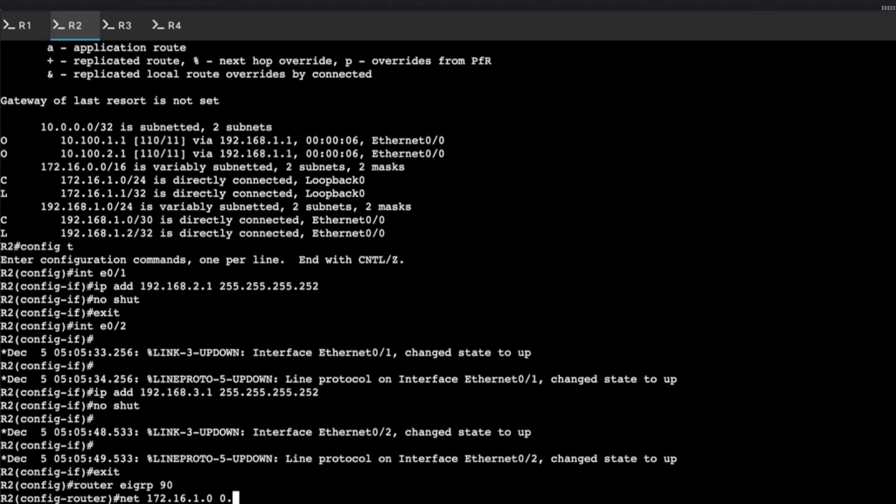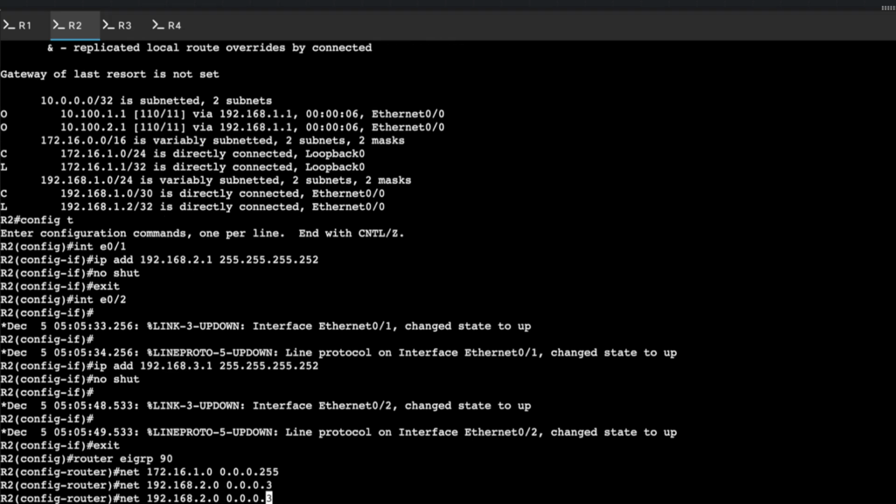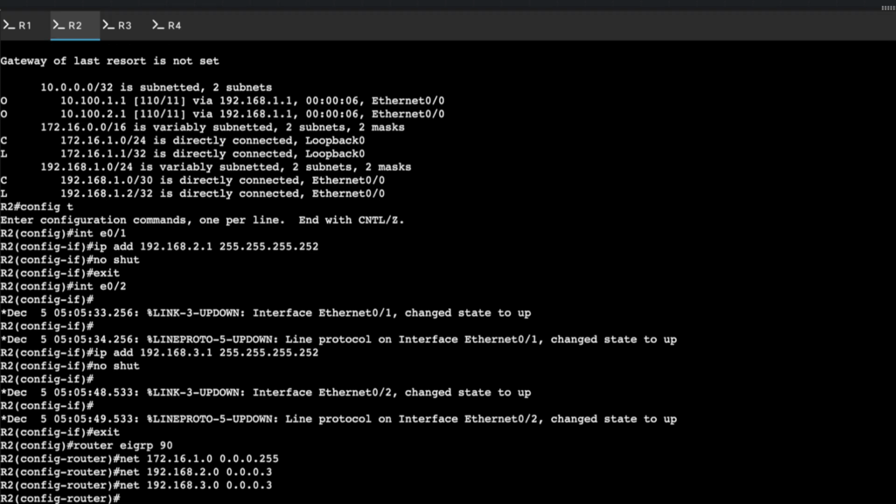As you can see, the 172.16 network, I'm only advertising that via EIGRP 90, which is going to be advertised to router number 3 and router number 4. And keep in mind, router number 1 is going to know about this network once we start with a redistribution between routing protocols.